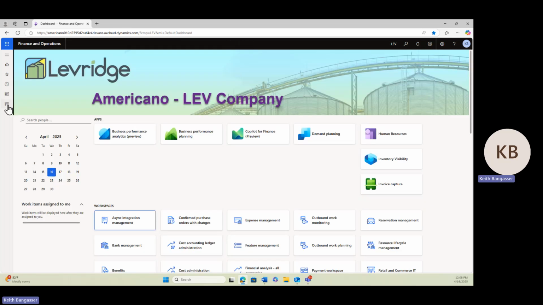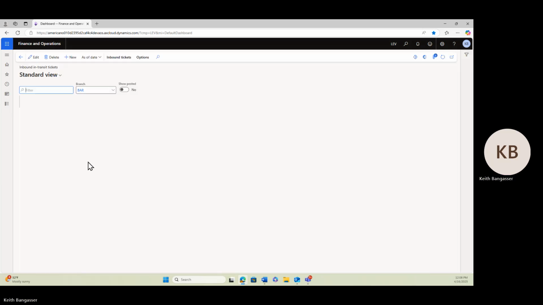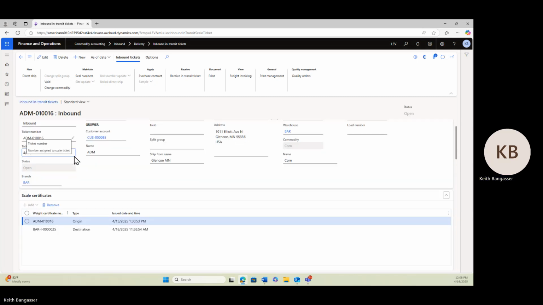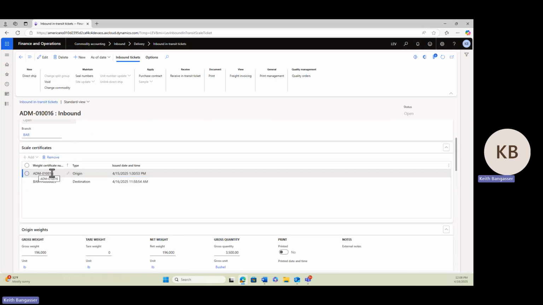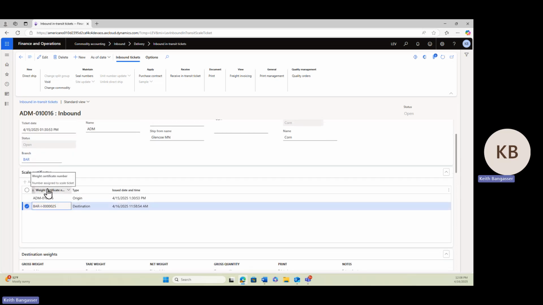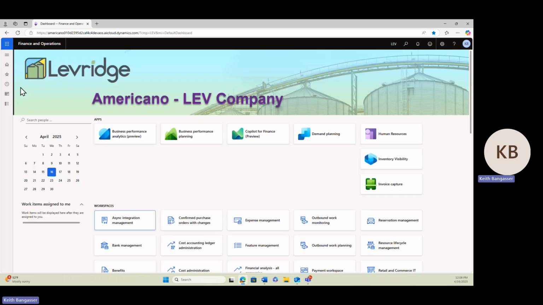I've also got a scale ticket, an inbound in-transit ticket, ticket number 16, that has origin weights of 3,500 bushels and destination weights of 3,525. So we've received both the weights and the grades on this scale ticket, and we're going to go ahead and click the receive button so that ticket now is available to be applied to the contract. So let's go apply that and see the new functionality.